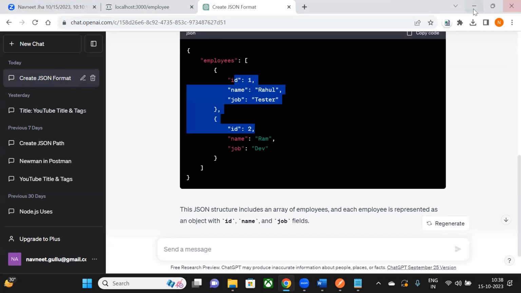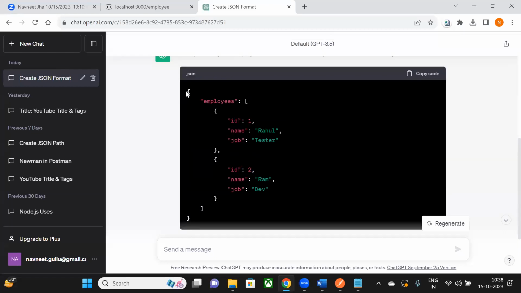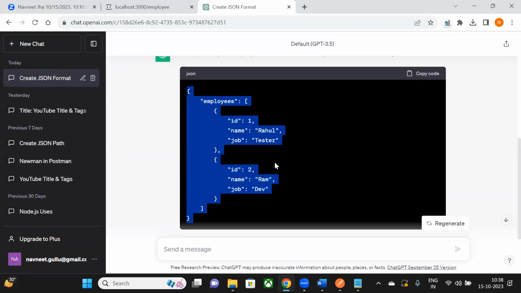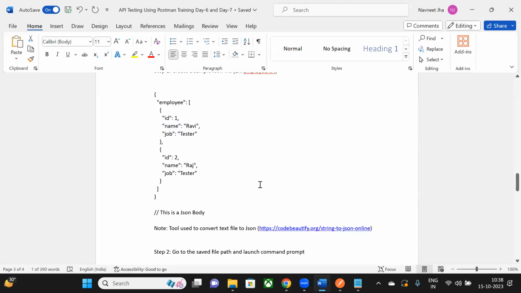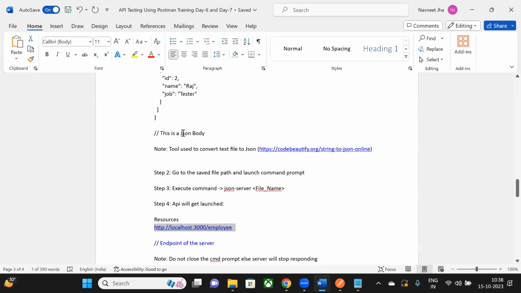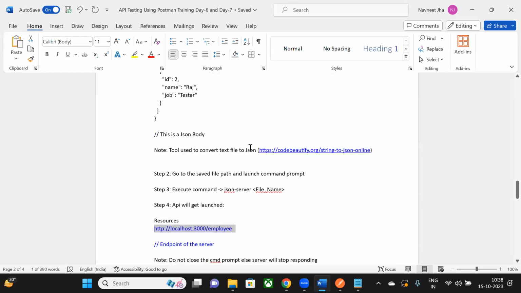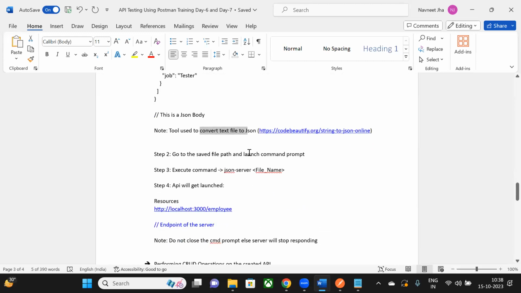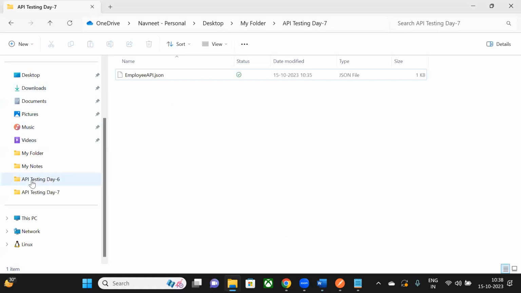Just copy it, and this is in the form of text, but now we will require it in the form of JSON. So copy it and go to the online tools to get the JSON file. In step 1 itself, go to this online tool and get the JSON file into your system. We got the JSON file over here, and then just run the commands and get it done.